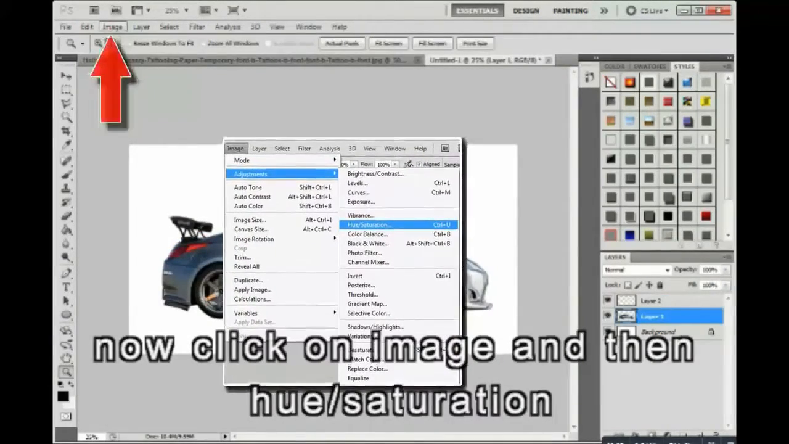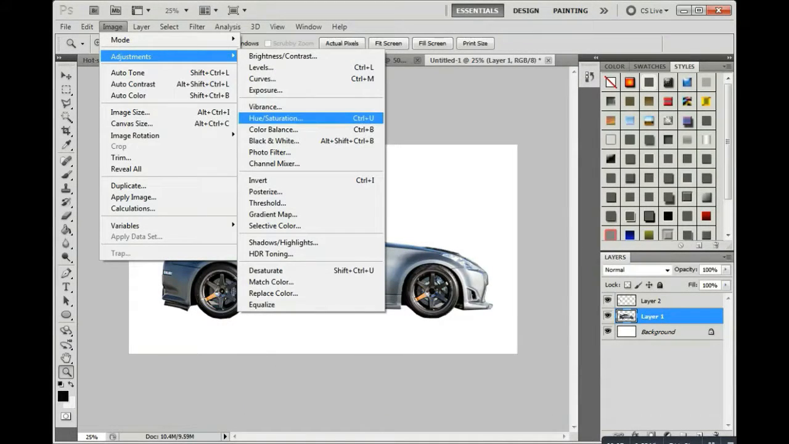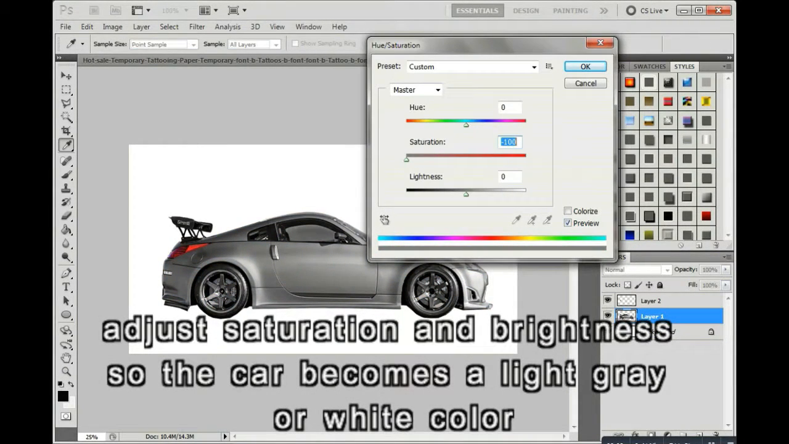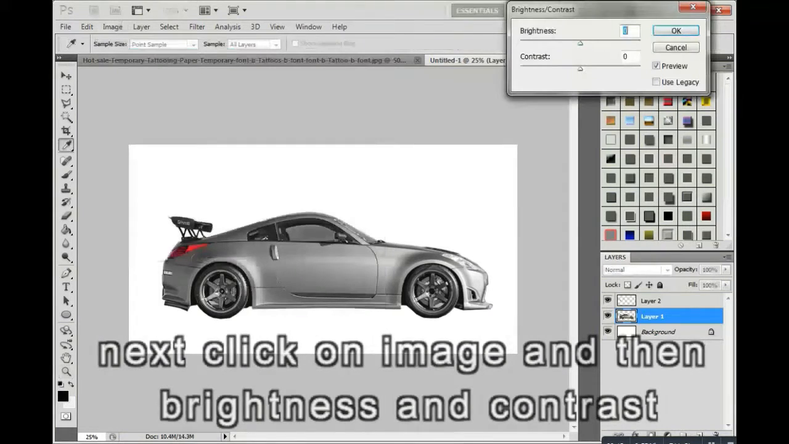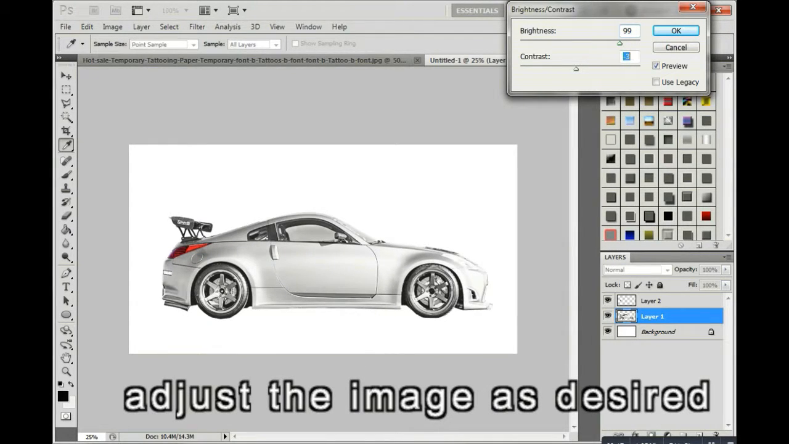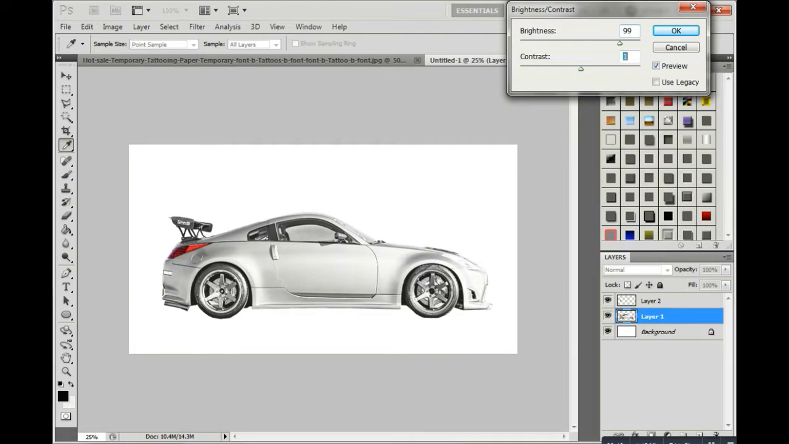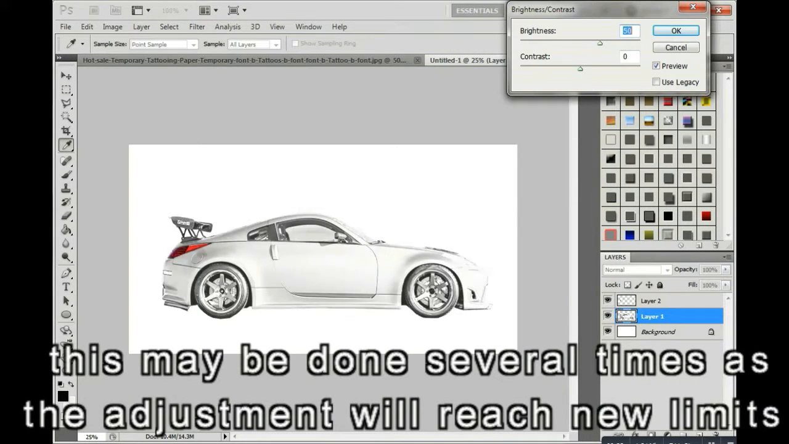Click on Image Adjustments, then Hue/Saturation. Adjust saturation and brightness so the car becomes a light gray or white color. Next, click on Image and then Brightness and Contrast. Adjust the image as desired. This may be done several times, as the adjustment will reach new limits.